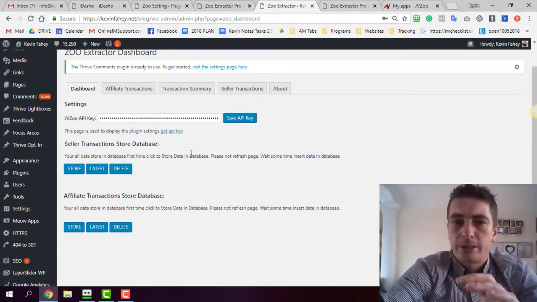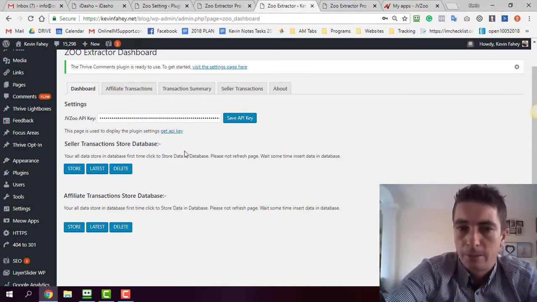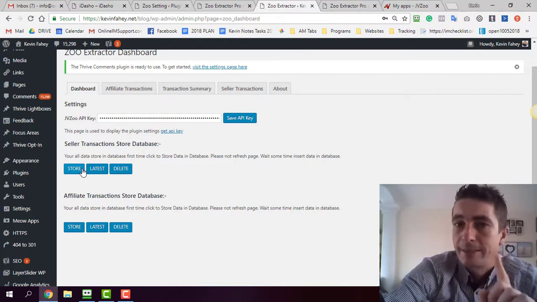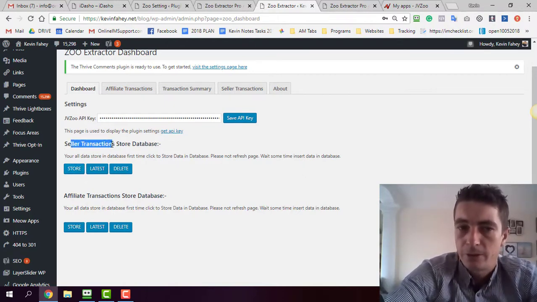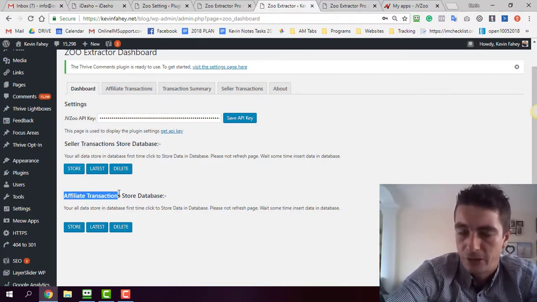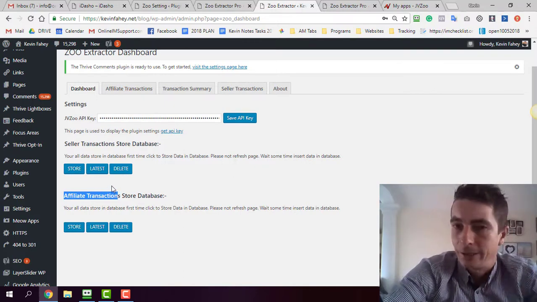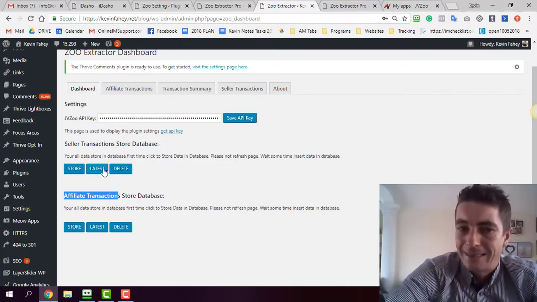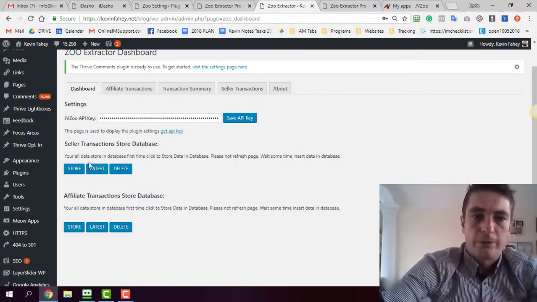The very first time that you install the plugin and activate it, you must click Store. You only click this once for both sellers transactions and affiliate transactions. Then the next day, or let's say an hour later, when you would like to update it, the only thing you need to click is Latest. So this is very, very important.